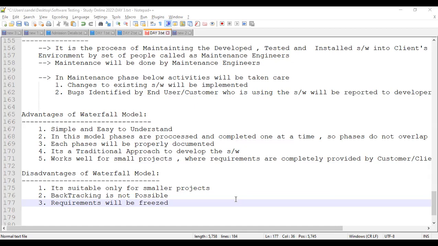Why? Because the SDLC has already started for that particular software using the waterfall model. That's the reason requirements will be frozen at the initial stage, so that till the end you cannot change the requirement. Now tell me, how many of them are able to understand both advantage and disadvantage?